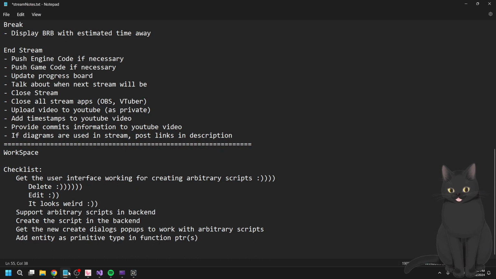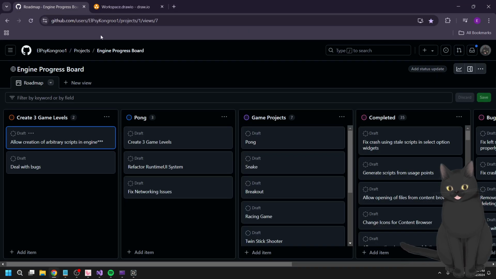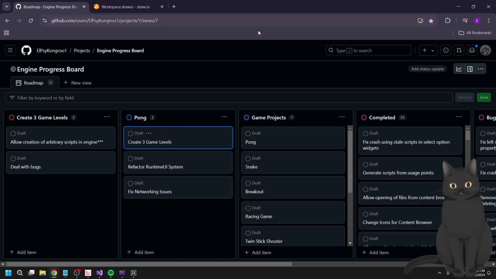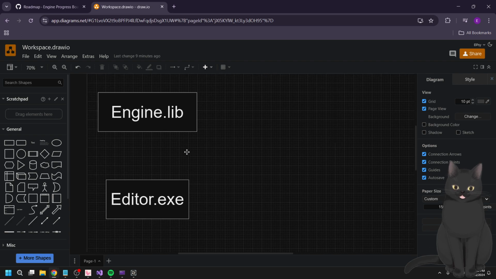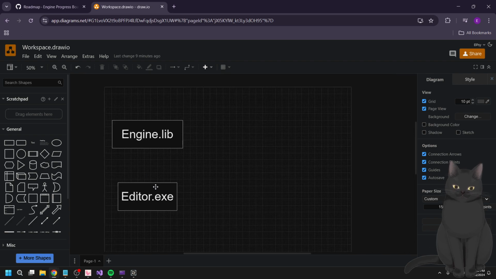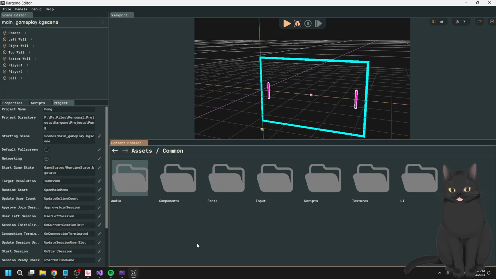This is kind of the last requirement I have before I start adding some game levels. I just want to make sure that everything's sorted first. I think I was gonna talk about my engine lib versus my editor.exe, but I'm just gonna work on it.